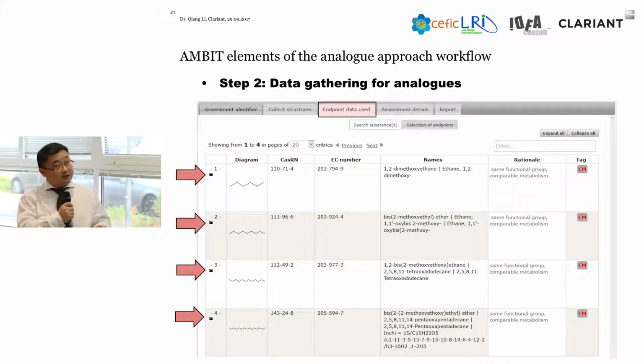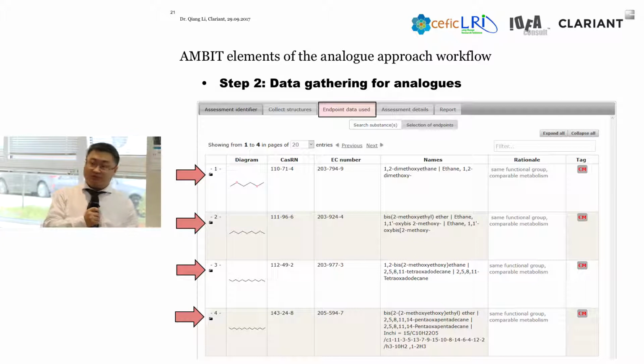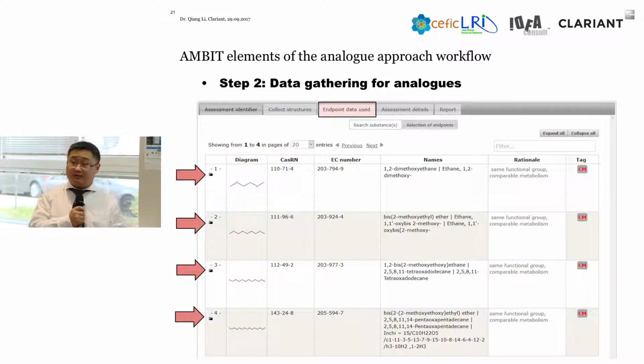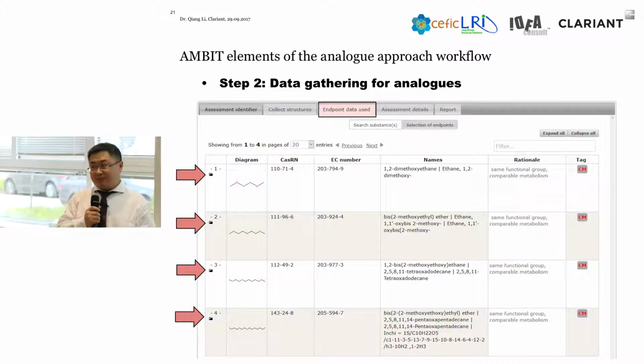Here, based on the chemical structures, we search in the system. For each structure, we search for a substance. My colleague already explained the difference between the chemical structure and the substance. Basically, a chemical structure is a single chemical, but substances, like REACH substances, have a composition. They normally contain many chemical structures.